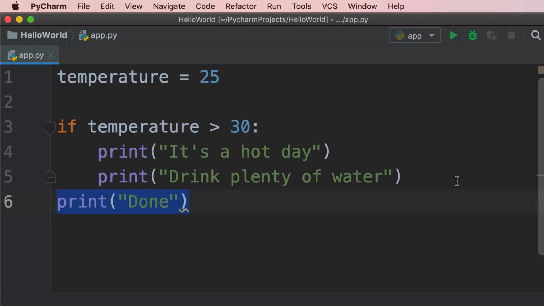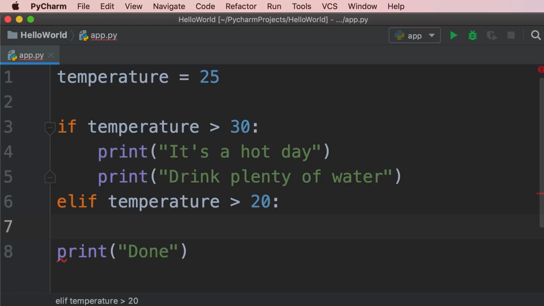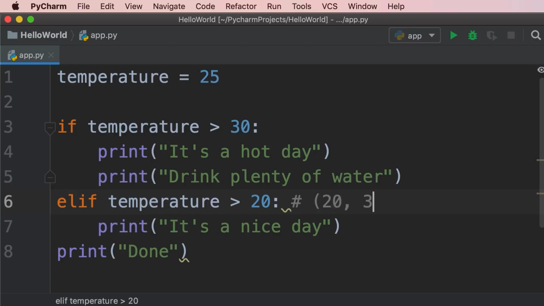Now, let's add a second condition. So if temperature is not greater than 30, that means it's less than or equal to 30. So I'm going to add a second condition. So if the temperature is between 20 and 30, I want to print "it's a nice day". So here we type elif, that is short for else if, and here we type a second condition. So temperature greater than 20. We add a colon, press enter. Now we have a new block. So here we can print, it's a nice day. So if this condition is true, that means the temperature is greater than 20 and less than or equal to 30.